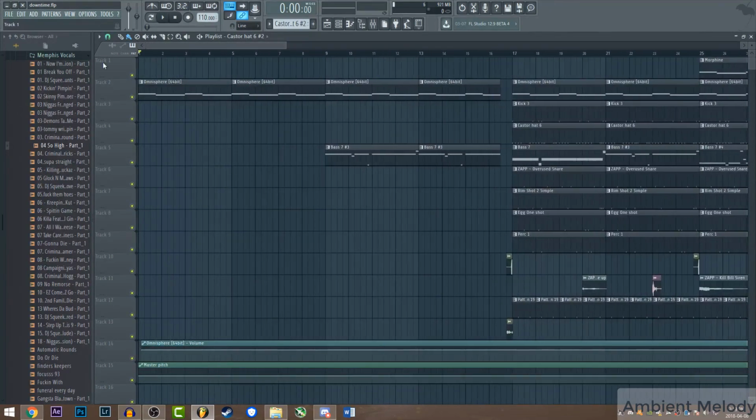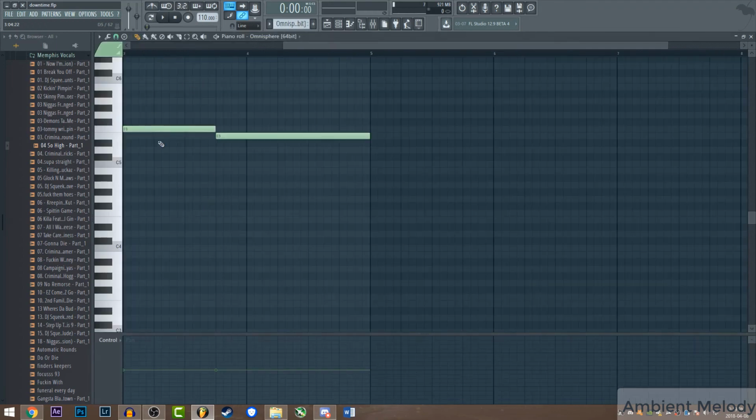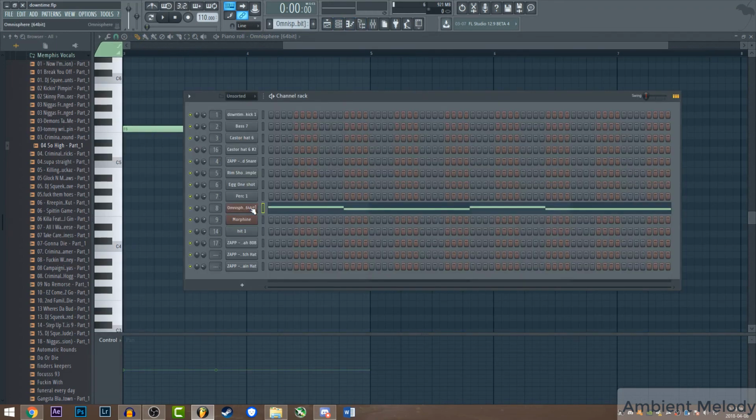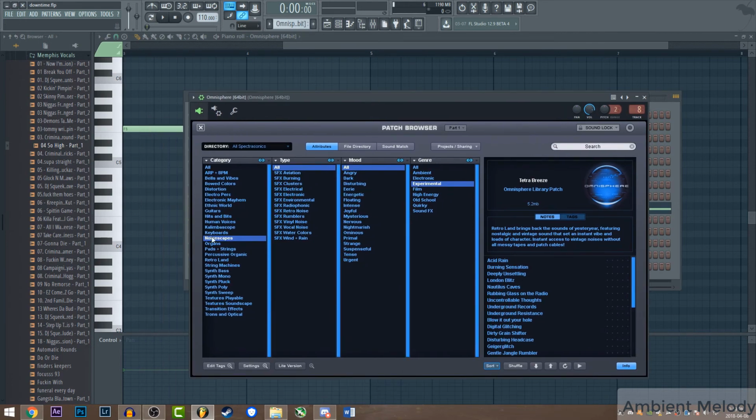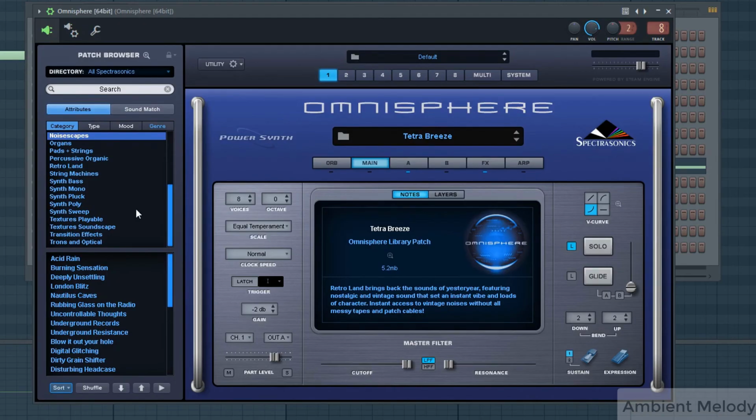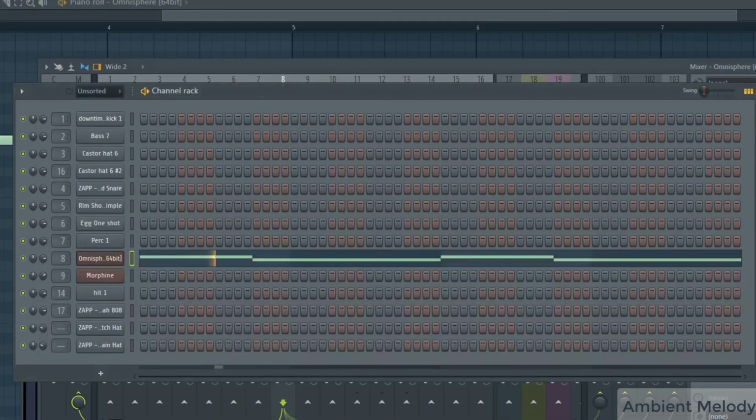So it starts off with this Omnisphere. I forgot what plugin or what preset it is. Did it just crash? Alright, we're back. And so this is the plugin I used. It is in Noisecape, and it's called Tetra Breeze. This is what it sounds like.